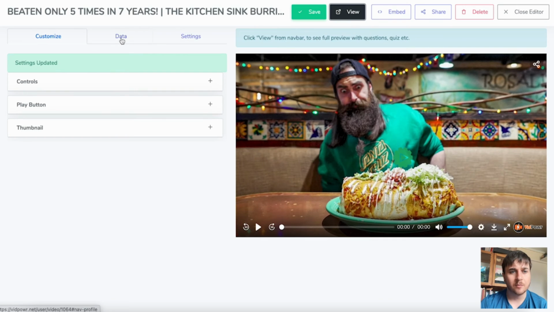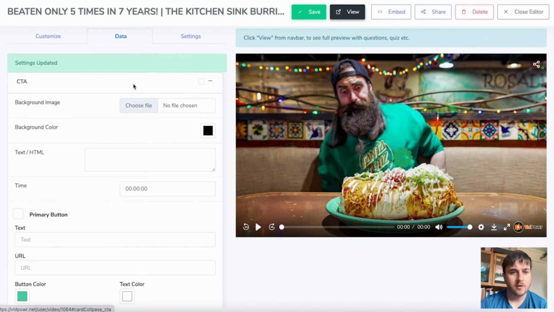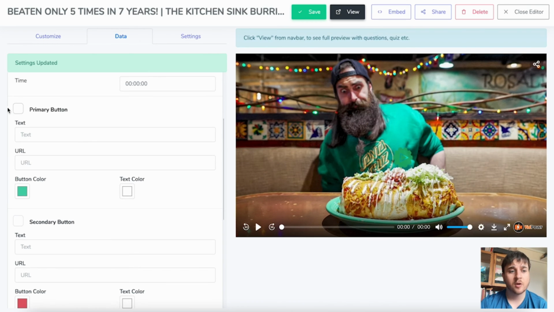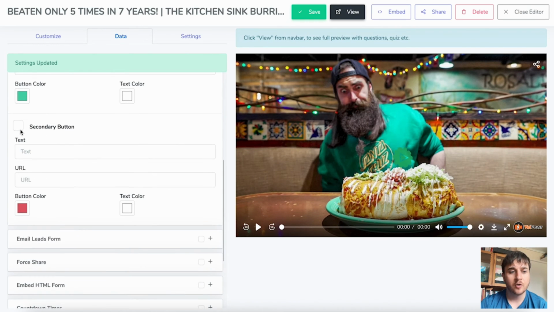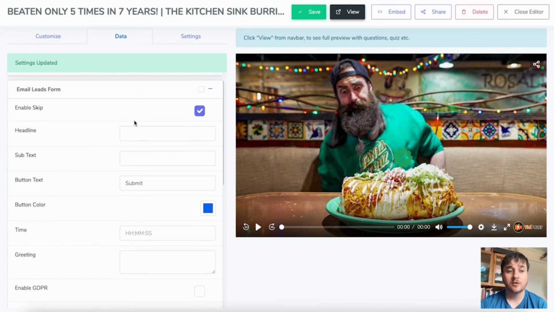We also have some data options. If we click on there, we have CTA, where we can upload a background image, we could have a background colour, we could add text, or HTML, set a time, and we can also add a primary button or a secondary button. We also have an email leads form.